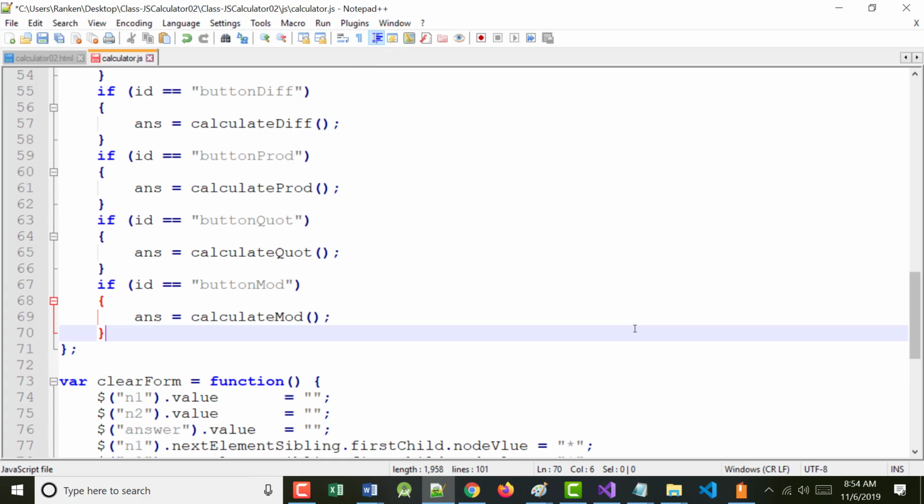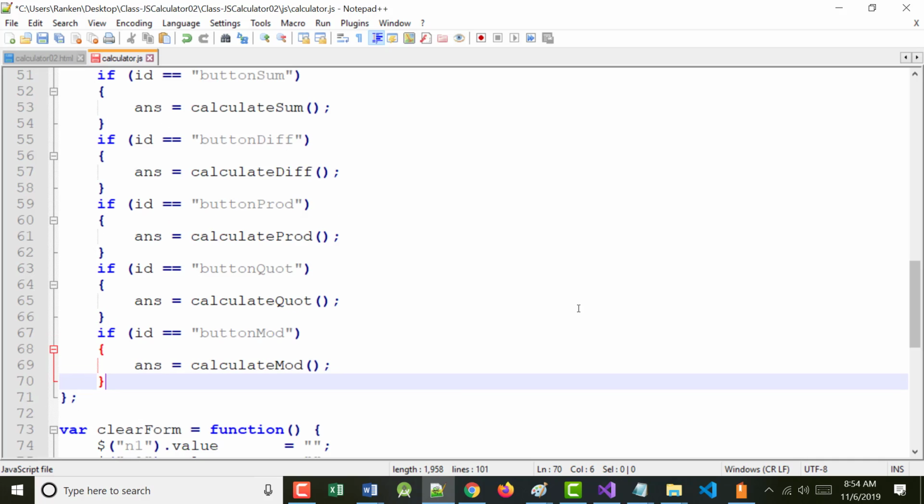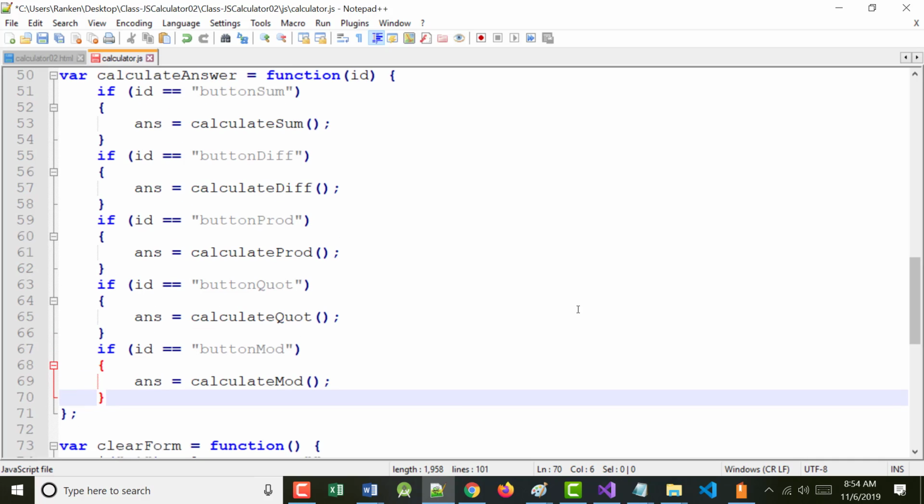The sum, difference, quote, mod. Sum? So I should paste it 4 times? Yes. But make sure you change it from button sum, calculate sum, to button diff, calculate diff, then button prod, calculate prod, button quote, calculate quote rather, and button mod, calculate mod. And the good news is there's not much more to write. We should be done in 10 minutes. Or so.